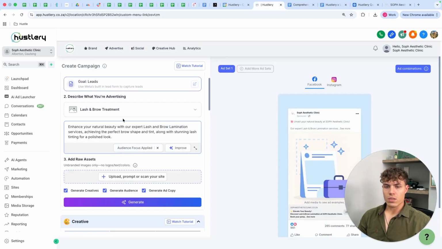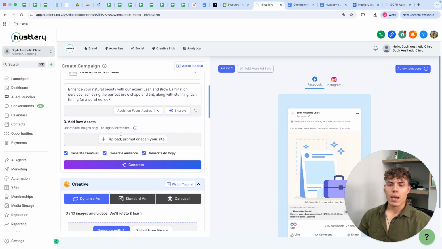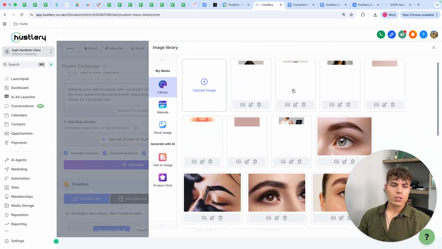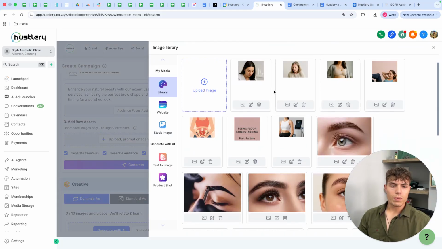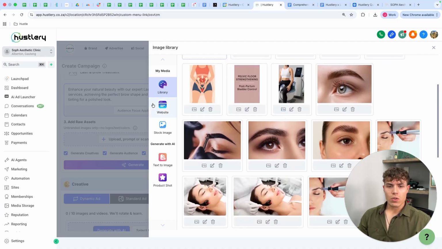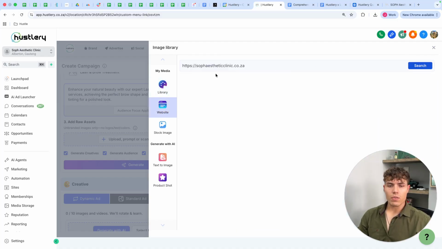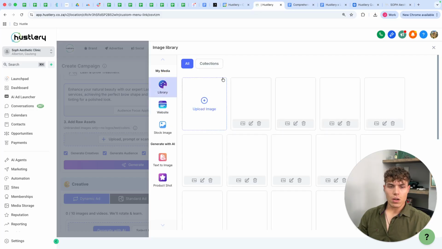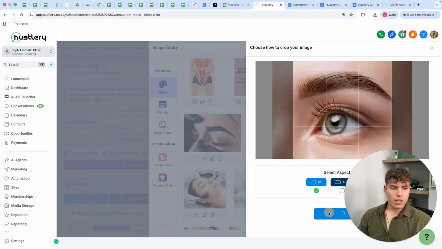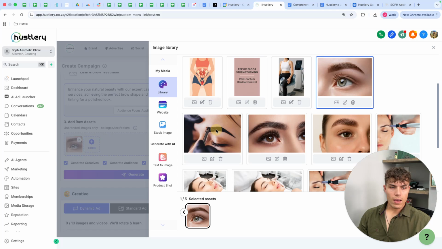In this case, I'm just going to say lash and brow treatment. As you can see, the AI puts a little prompt for itself over here. You can go and edit it if you want to add some details like the price or any promotions that you're running. And then if you want to, you can go and add raw assets over here. That is just your own images that you have either on your website or that you've taken separately with a camera of your products and services. You can also go and scrape photos from the website if you wanted to, but let us just go and select here from the library that is already there. As we said, lash and brow, so I'm just going to select this one and select this one.